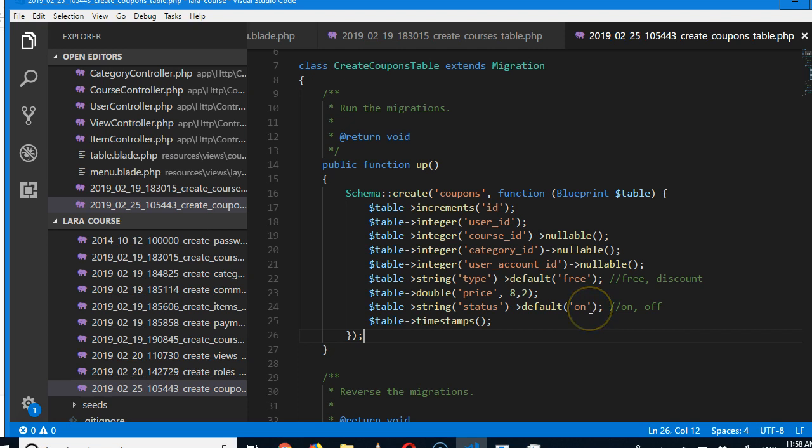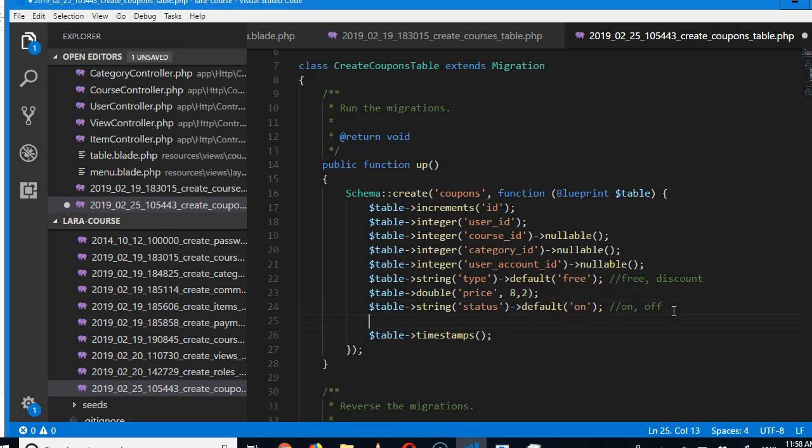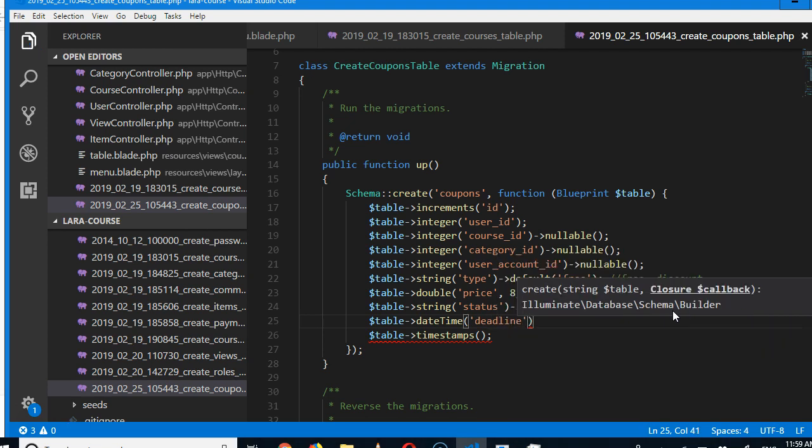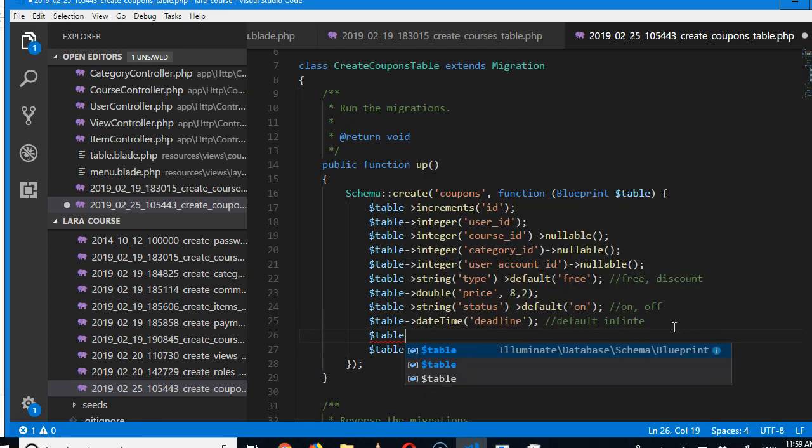All right, now we need to know the deadline of this coupon. When is this coupon code ending? We'll see table date time. I think it's this way, can't remember, but I have to check now. So we'll call it deadline. We'll have to programmatically add it to 1 month. Default should be 1 month ahead. Or default should be infinite. So if there's no deadline, then this coupon will run forever, until something happens.